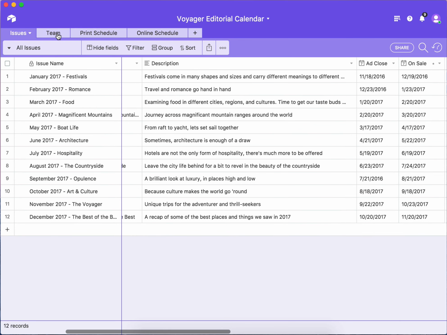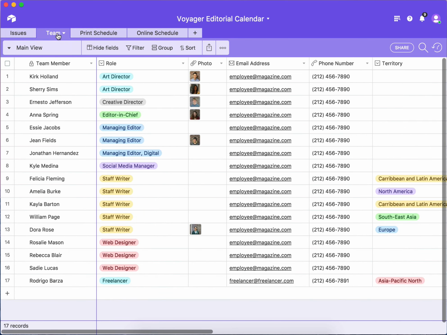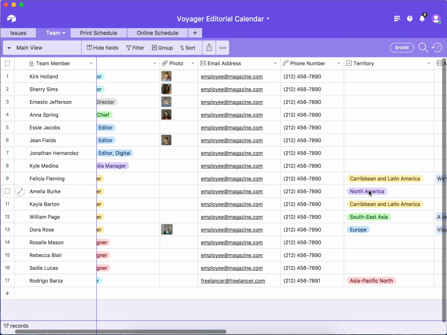Our team table features every member of the editorial team at Voyager. It includes their role, their contact information, and where relevant, the territory that they cover, which is hugely helpful when it's time to assign region-specific content.